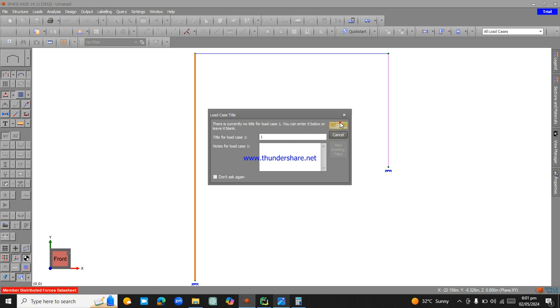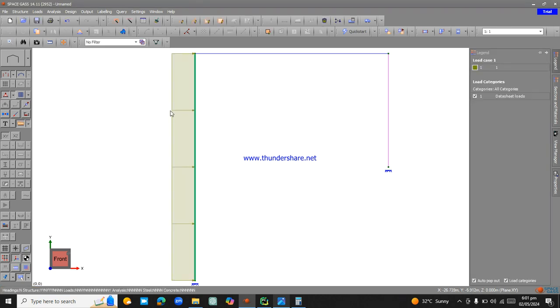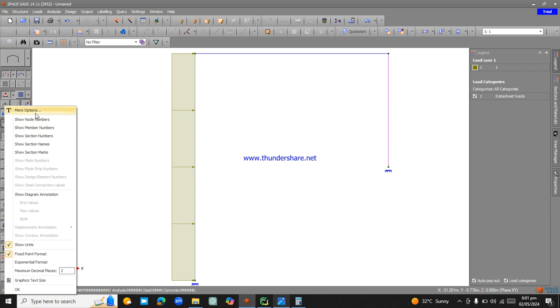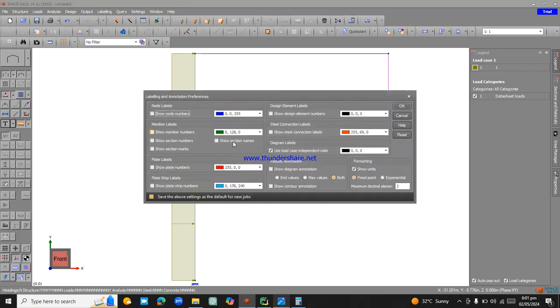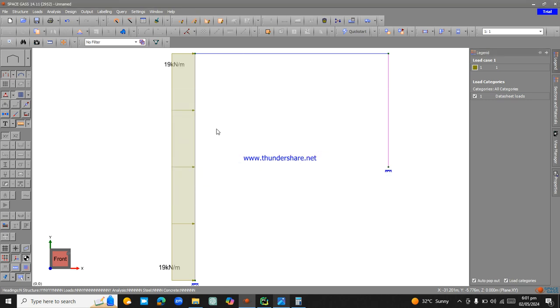Let's enter 1 for a while. And here we have this load case. And if I need to show the value, show diagram annotation. Here I can see it is 19 kilonewton per meter. Now I need to apply load at the end of this member. So again, select this member, go to member concentrated loads.